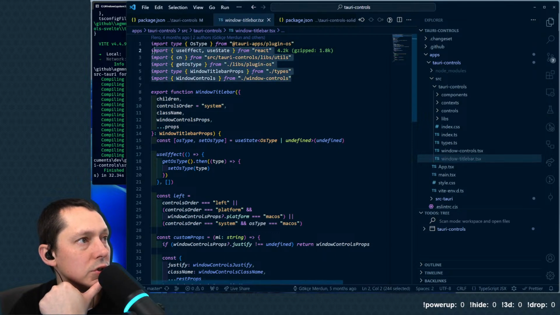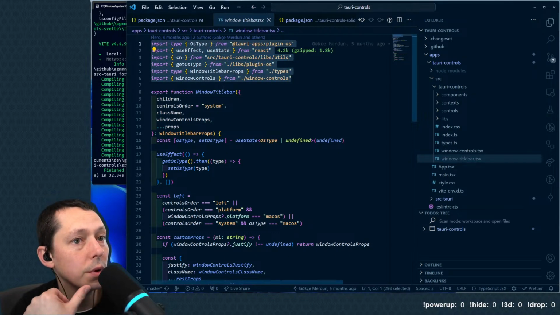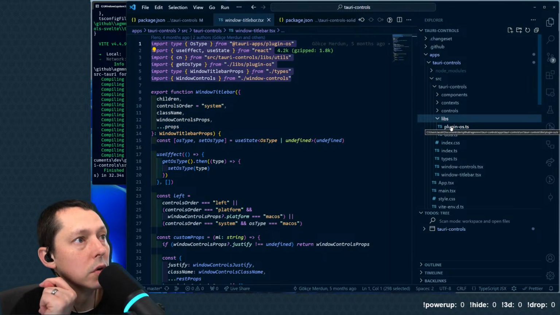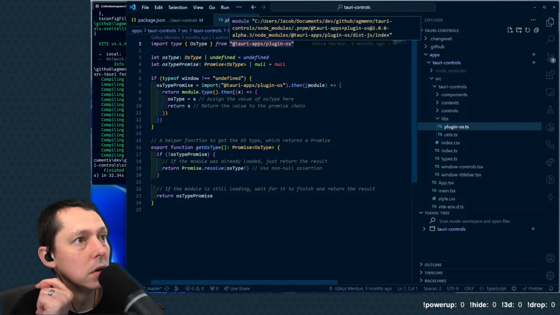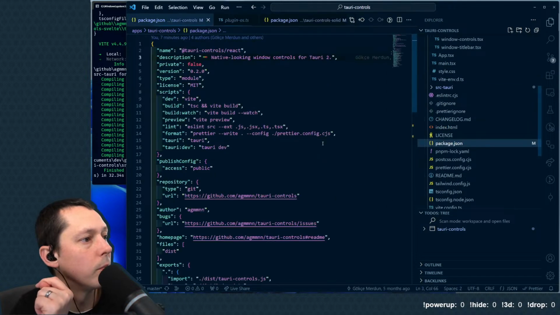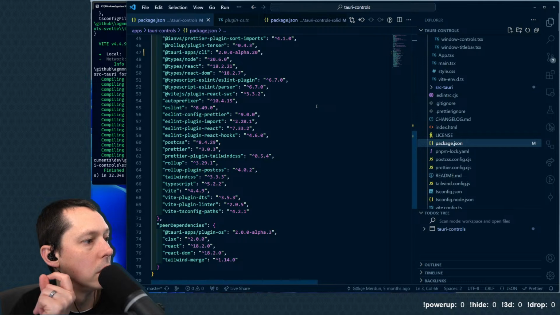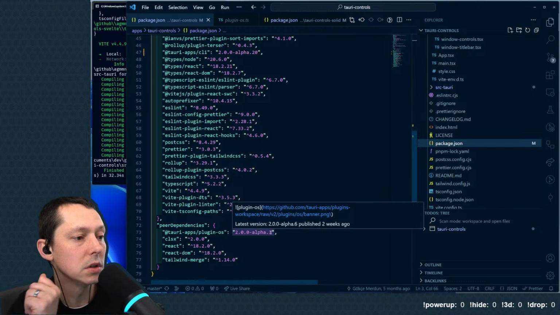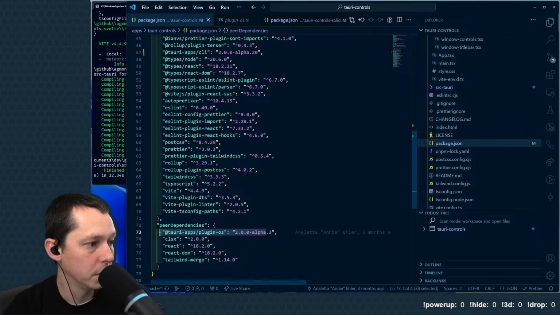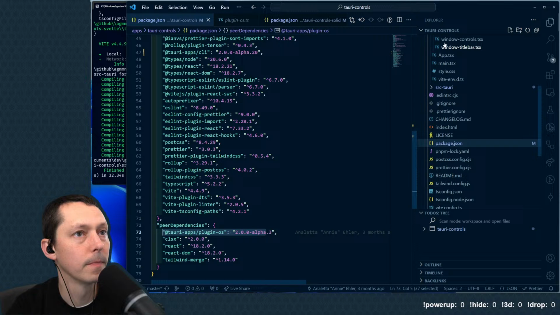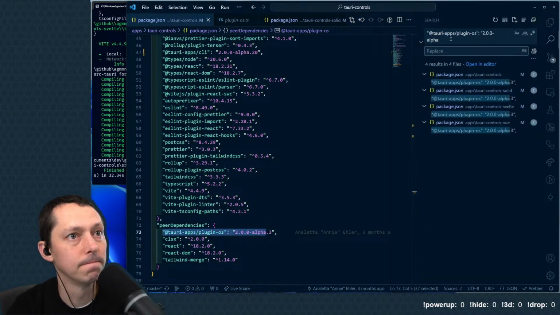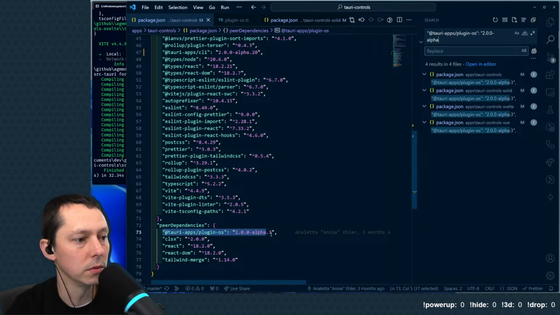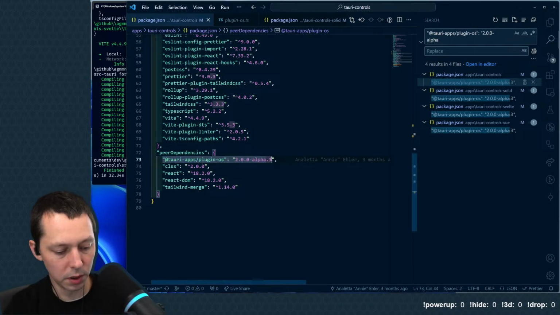So I'm going through and just checking out the imports. I don't see anything that... Tauri apps plugin OS. And it's listed as a peer dependency. Okay. Potentially the issue. I'm gonna guess it's not, but I think I'm gonna bump it anyways.